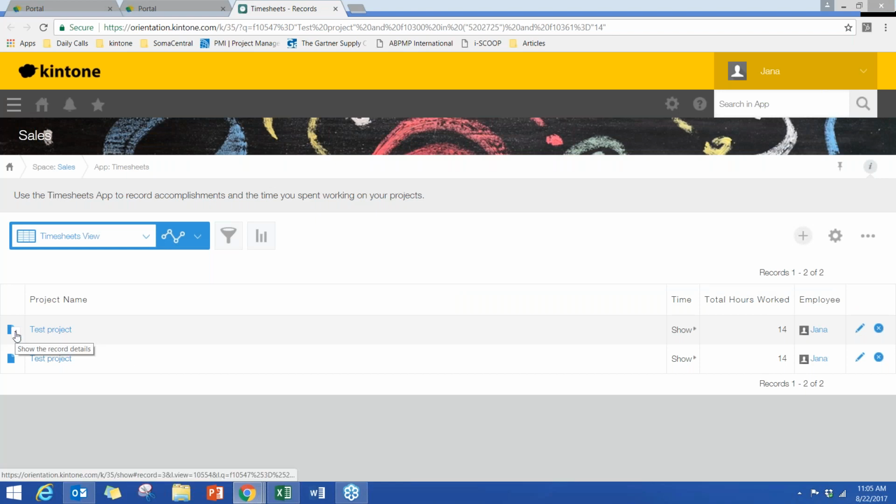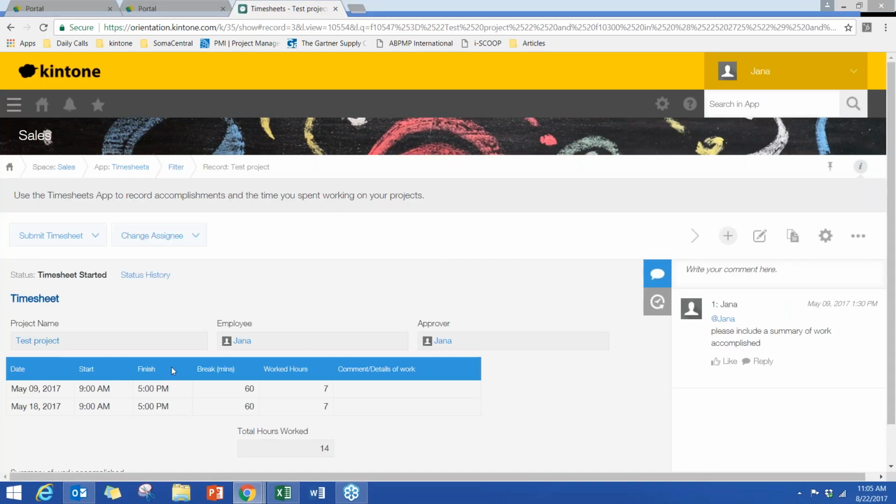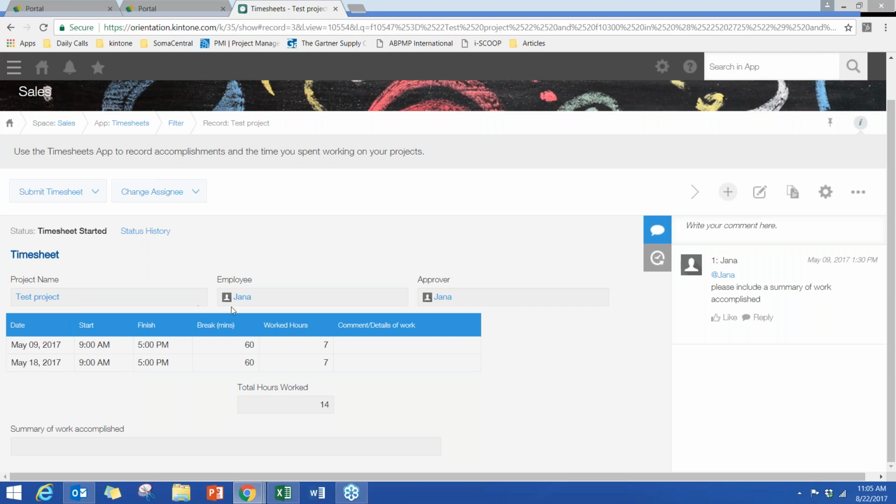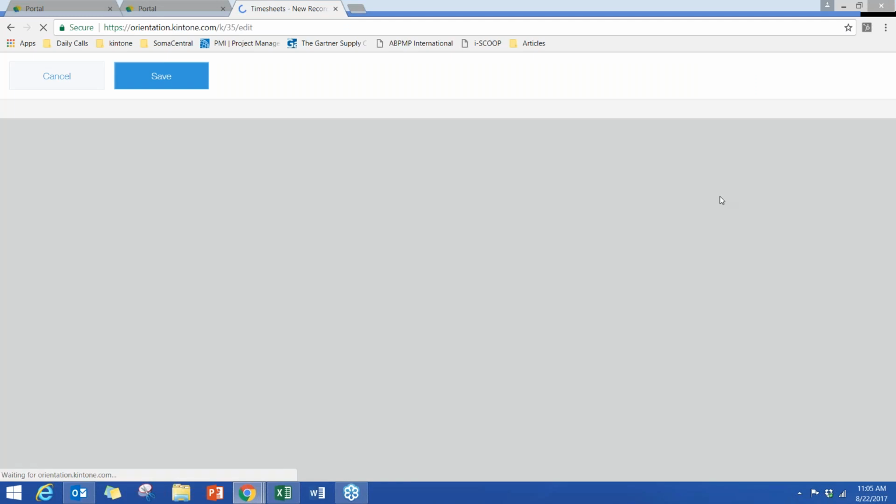Diving into a record, this is the record detail view. And this is what you typically see when you add or edit the record. This is our timesheet application, and I just put in a test project. I put myself as the employee and the approver, and I'm going to add a new record by clicking on the plus sign right now.